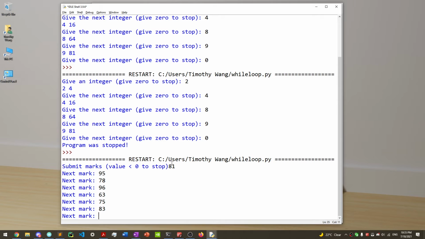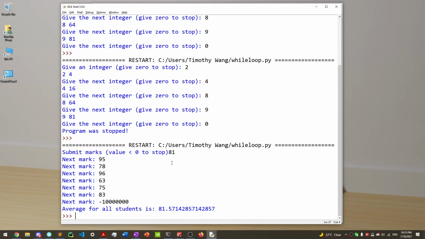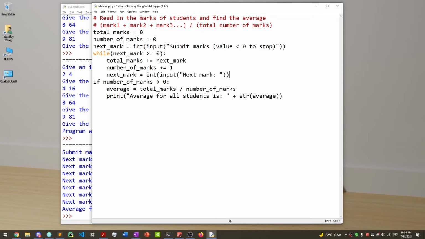83, for example. And then finally, to stop submitting marks, all we need to do is input a number less than 0. So a number less than 0 could be -1, -2, -3. It could be -1 million. So if we input that, we can see that the average for all students is 81.57. Okay, so there you go. You can see that it is pretty useful for calculating some averages for any application that you make in the future.